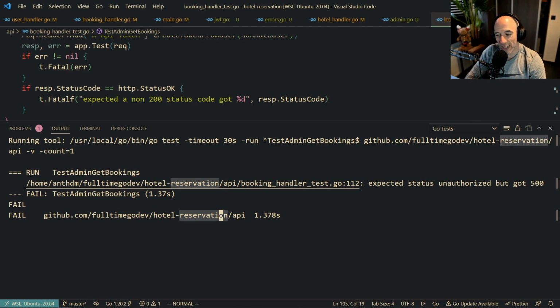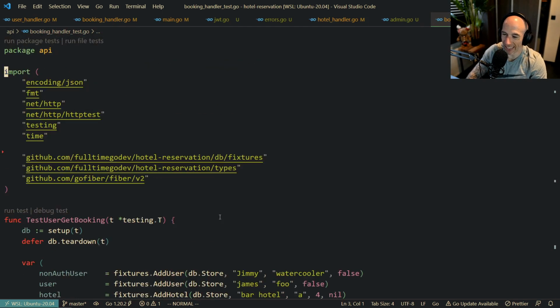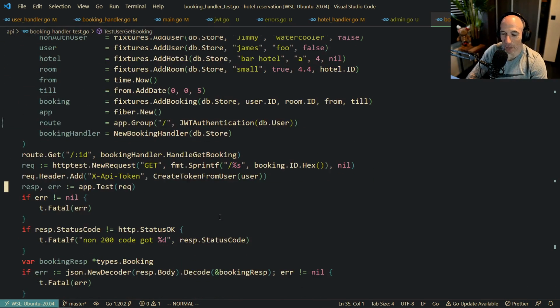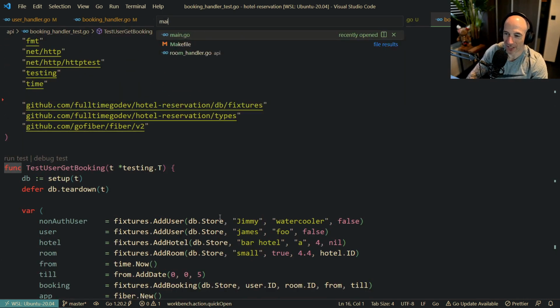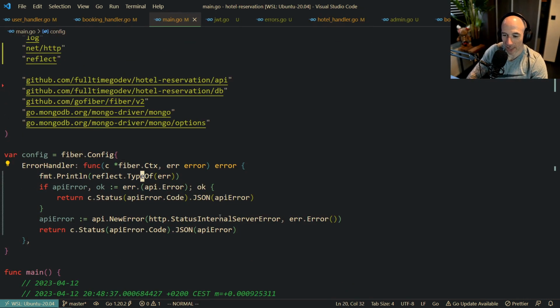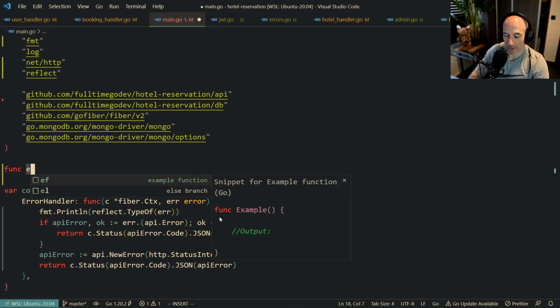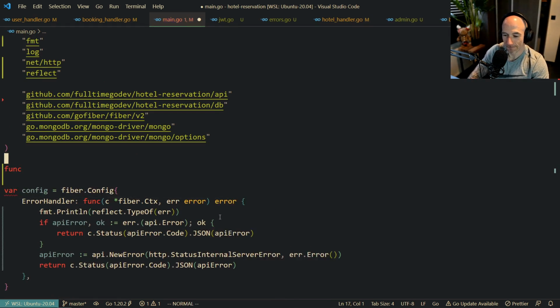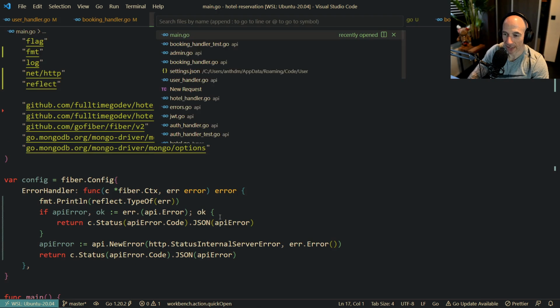Wait, is it actually... I know what's going on. Hey, this is a good thing that I fixed. I think I know what it is. I think the problem is, guys, it's this stupid thing. It's this one. Let's make this here func. We need to move this to API error.